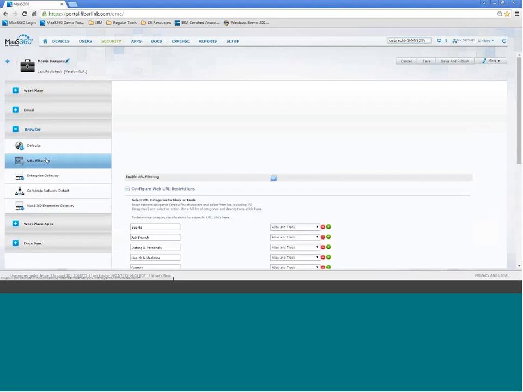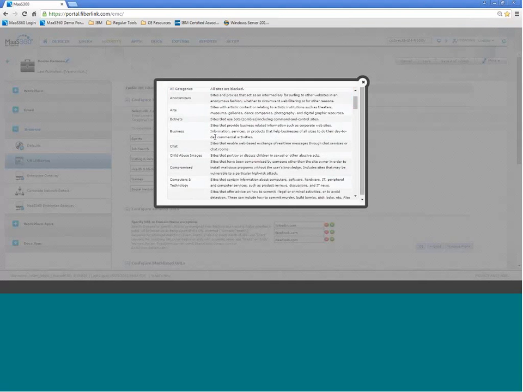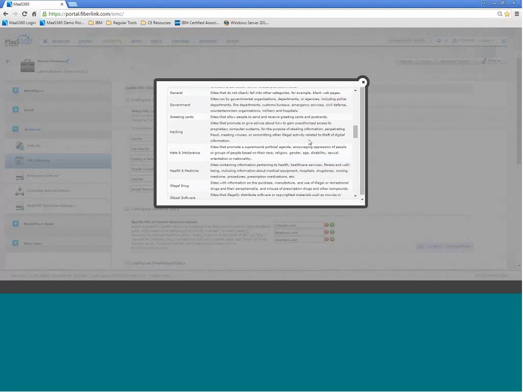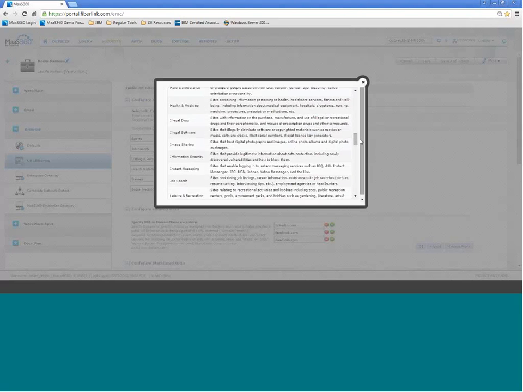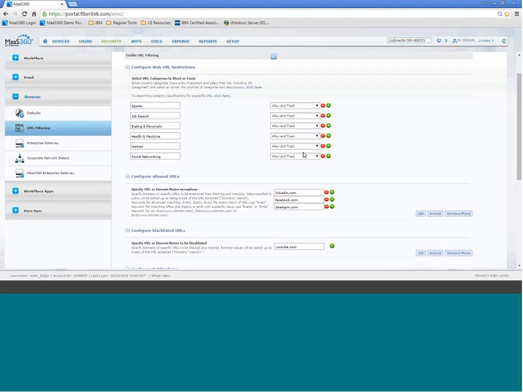We also have URL filtering. So if you wanted to restrict different categories of websites, you can scroll through here. There's a lot of inappropriate content, as you can see in the categories, and then you can choose which categories you want to block. Now, some people will choose these categories and you can allow and track. So you can allow the end user to access these websites, but the admin will have visibility. You can also block and track, so you can block the websites and get visibility of who's trying to visit, or you can just block altogether and say that this category cannot be visited by any of your end users. You don't really need to see who's trying to access.